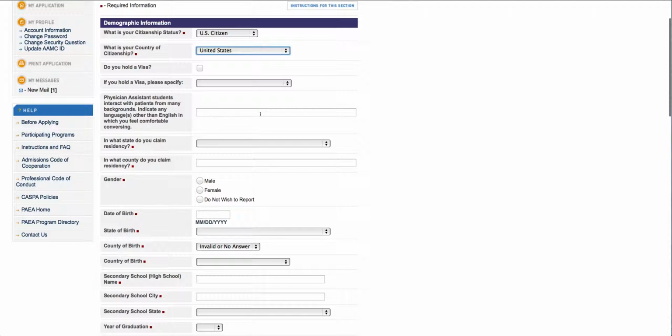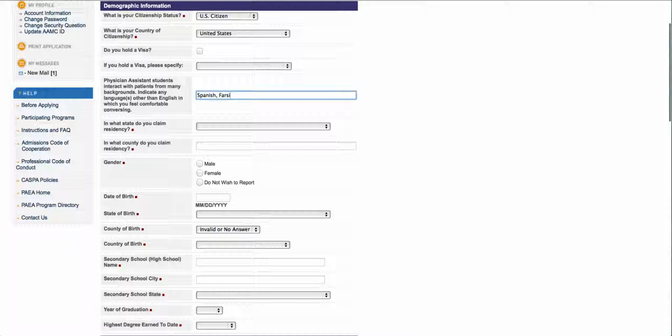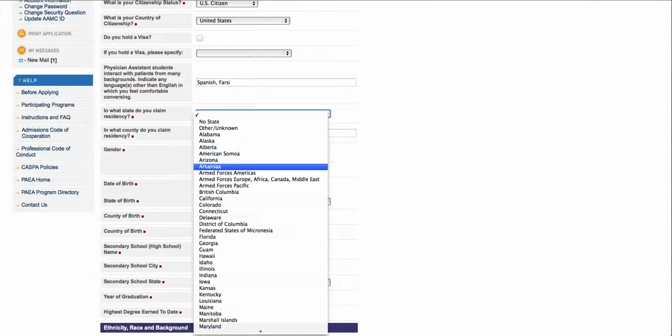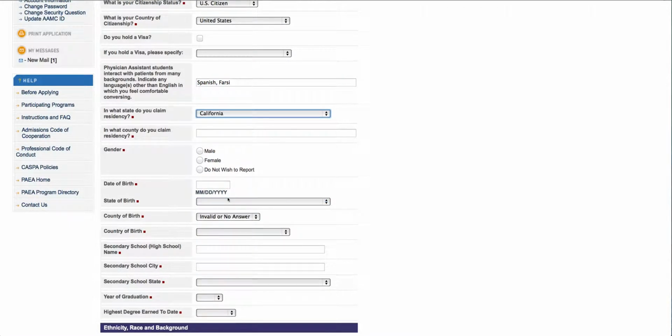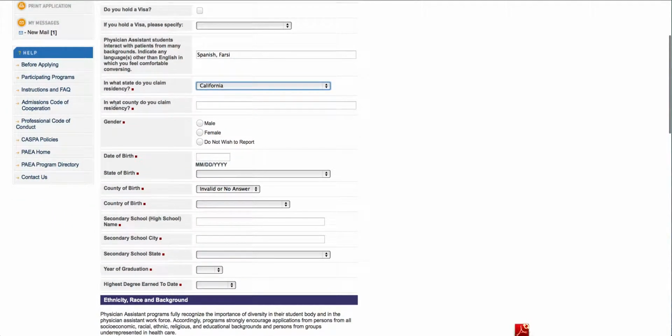Here you can list any other languages that you are fluent in other than English. List the state that you claim residency. PA schools have the tendency to accept a larger group of people from the state in which their PA school is in. So if you're applying to a particular school, your chances are already higher if that school is in your state. And then in what county? Make sure you see here it says county, not country. It's hard to mess that up.